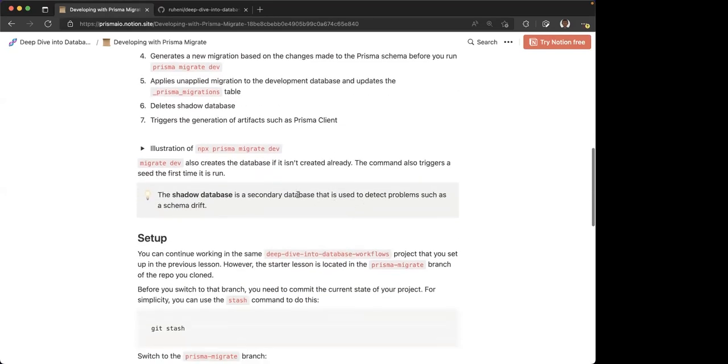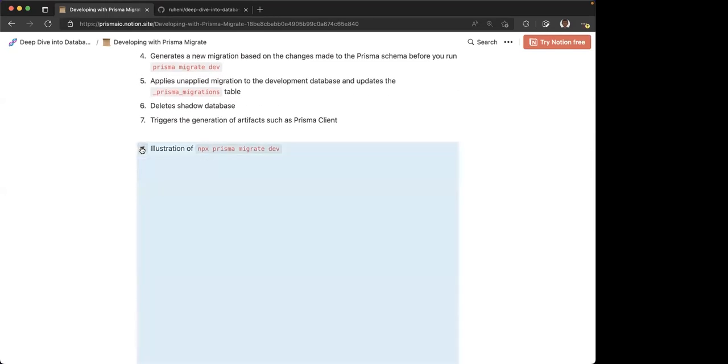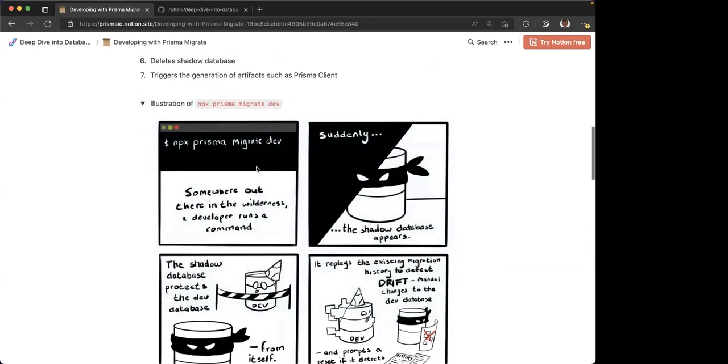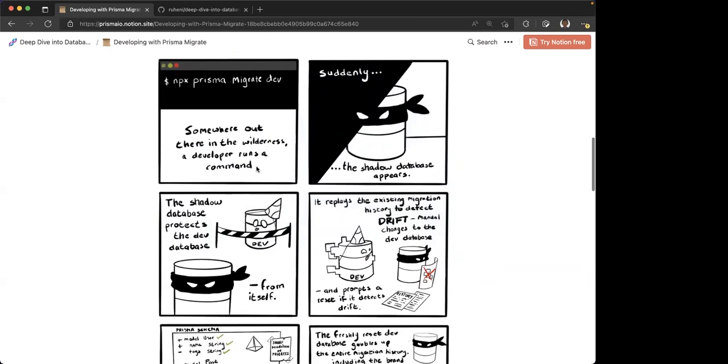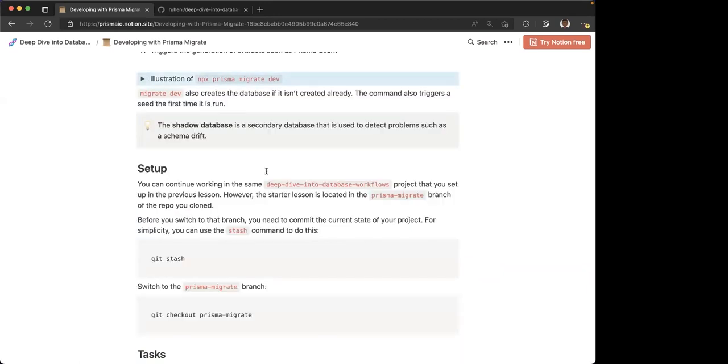I also included a nice illustration from a former coworker on what the whole process of Migrate does. It's a comic and it's fun and it's insightful. In case you have some time, take a look at it. I understand being a visual learner is better because you get concepts to sink in a little better.